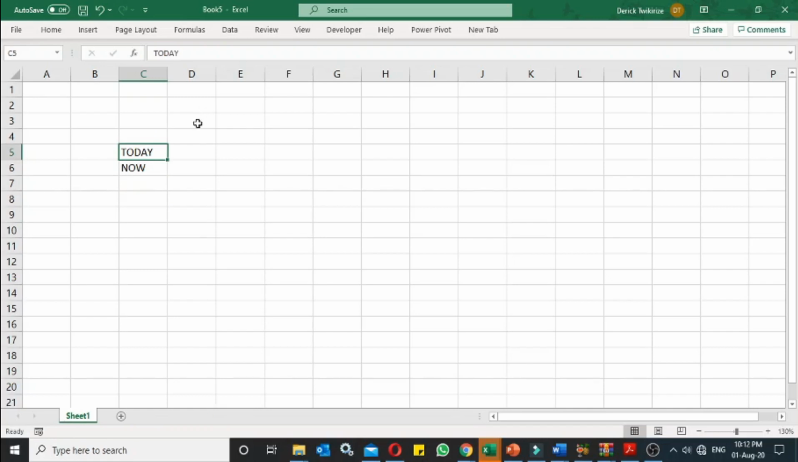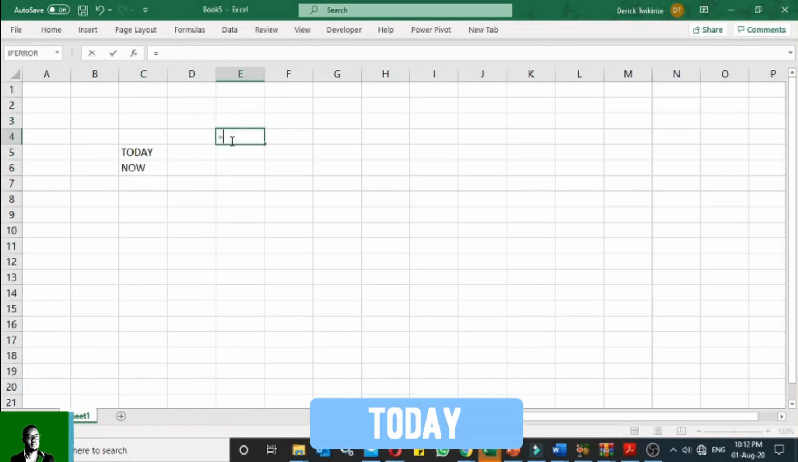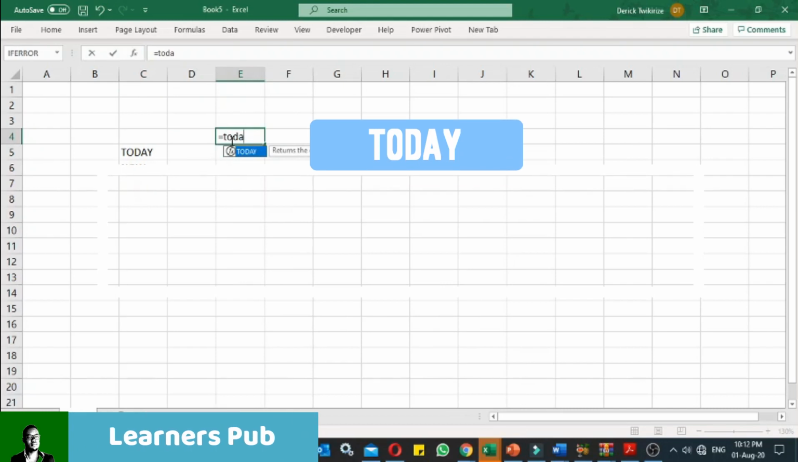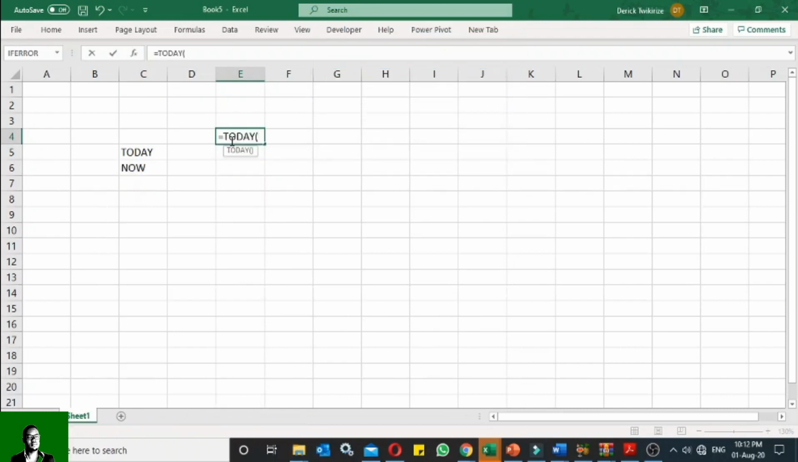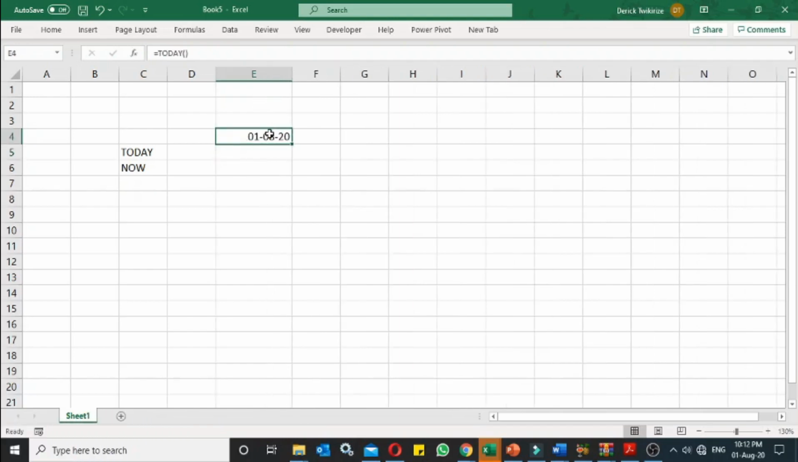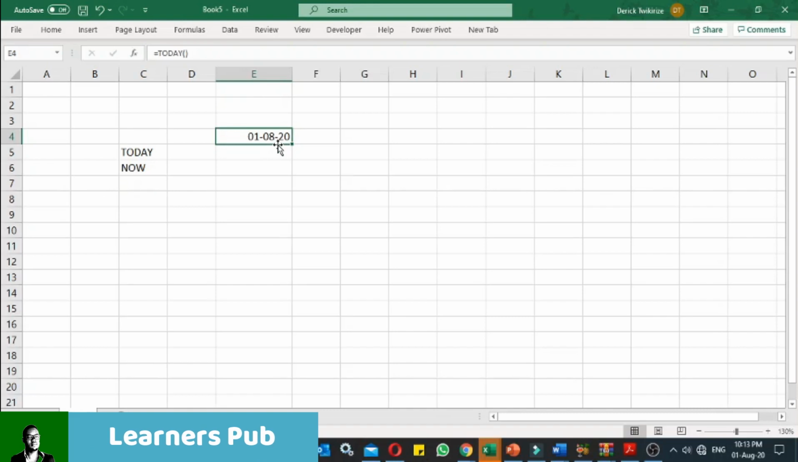For instance, you're interested in knowing today's date, and you just simply come to Excel, type in equals today. You don't have to close the bracket, you can actually just press enter and it brings today's date. This date is subject to the system time. Tomorrow, if the next day you open your Excel, it will bring the date of that day. So it automates itself according to the current date. It's as simple as that.